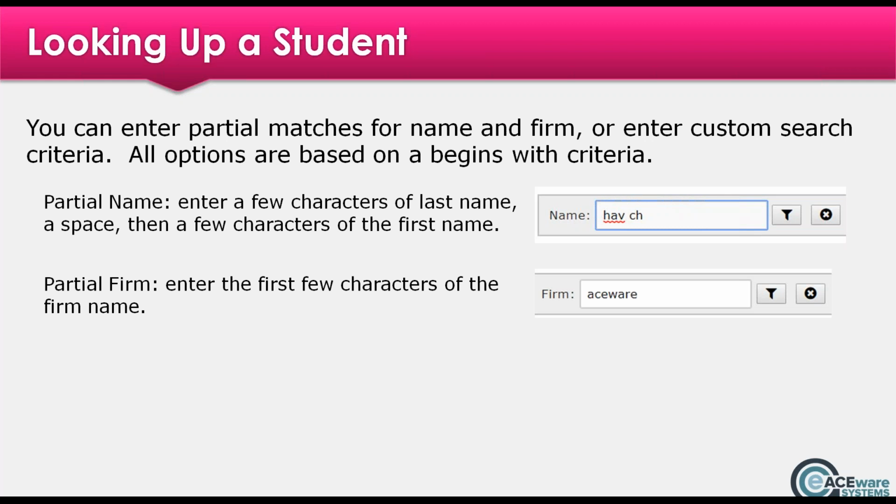Same with the firm field. You can put in just a begins with. So if you don't know the full firm name, but you know what it begins with, just put in the first few characters, click the search button or hit enter, and it's going to show your results.